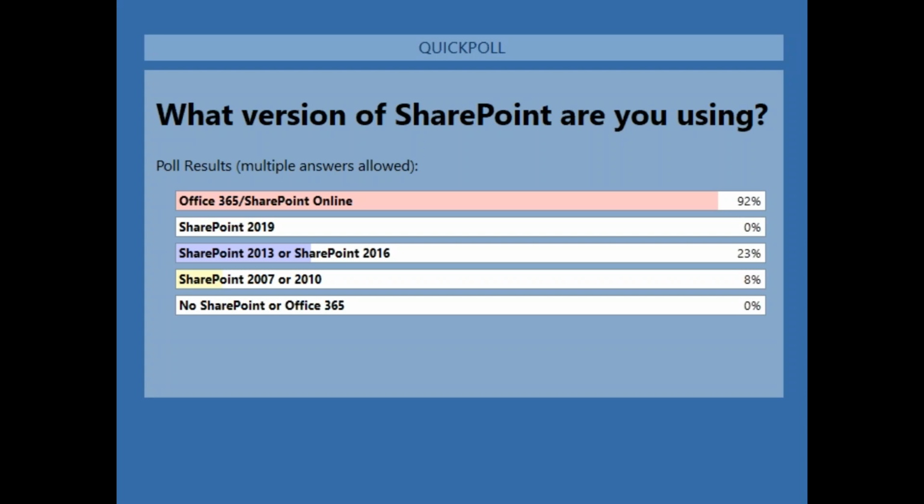I do. I see a large percentage are using Office 365 and SharePoint Online, and some subset of that group is also still on premises in a hybrid environment, I would imagine. Right, multiple choice, because you could have both going on. Right. So that's good. That's kind of the trend we're seeing.